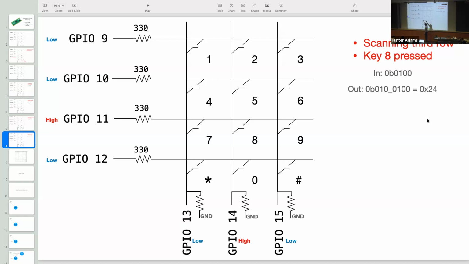Well, when I scan row 1 now, GPIO 9 is going to end up being shorted to both GPIO 13 and GPIO 10, because I've closed both those switches. If I did not have the 330 ohm resistors there, I'd send a bunch of current right into GPIO 10 and blow it. So the 330 ohm resistors are there to protect you from yourself. You need to have them there.